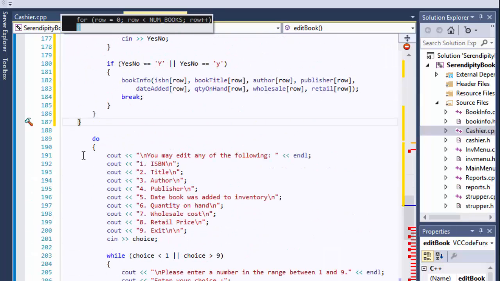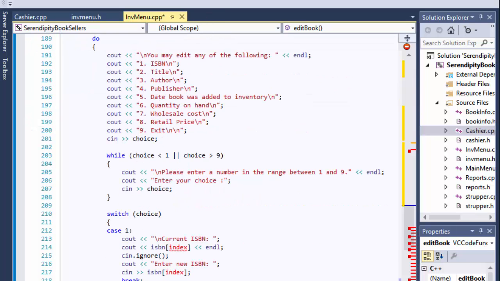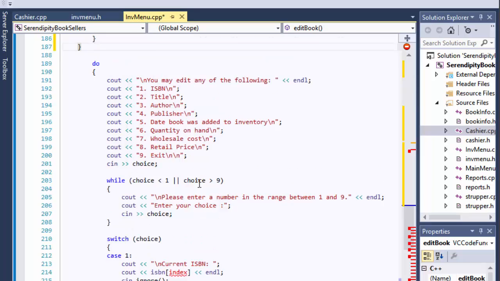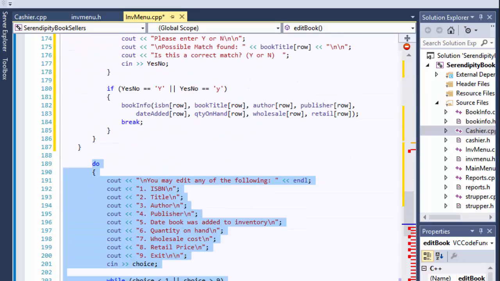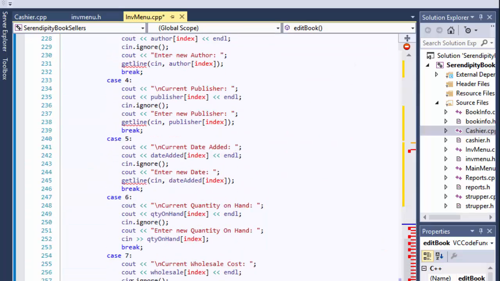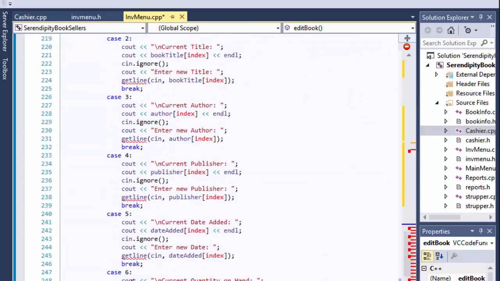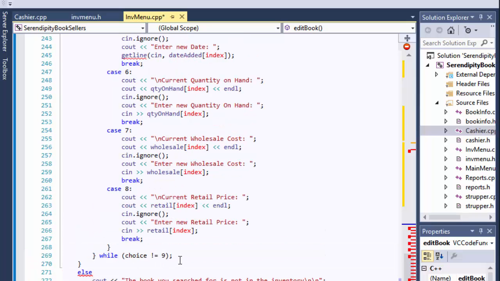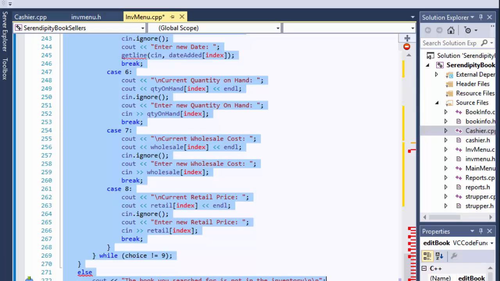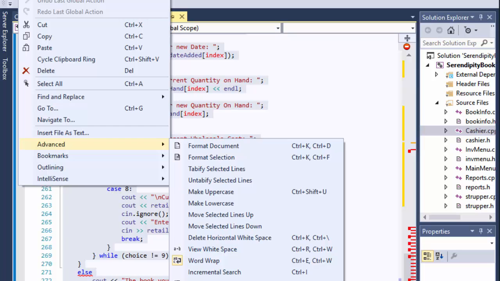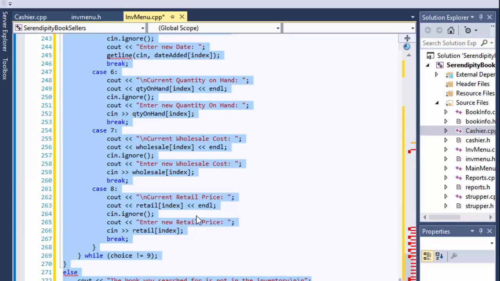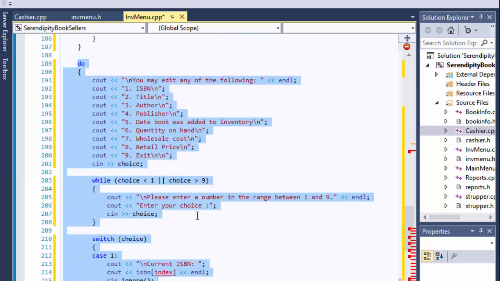After the match was found, we'll display what do you want to change. Do you want to change the ISBN, title, and so forth. So that stays the same. That's after our for loop. So I'm gonna actually format it a little better. I'm gonna move all of this a little to the left, so we'll decrease, just so it's lined up better.